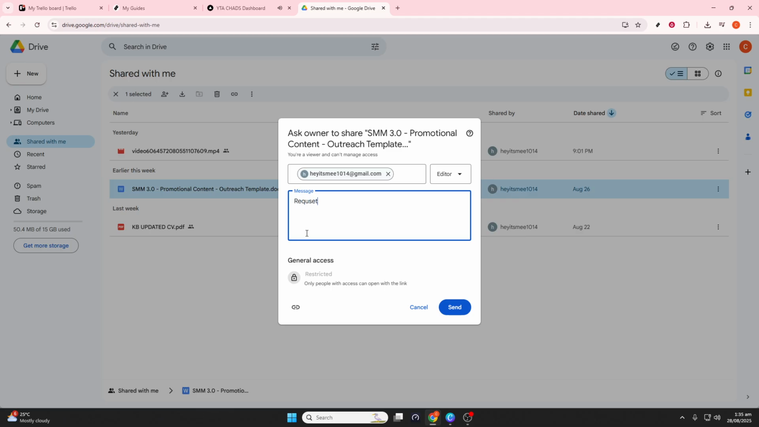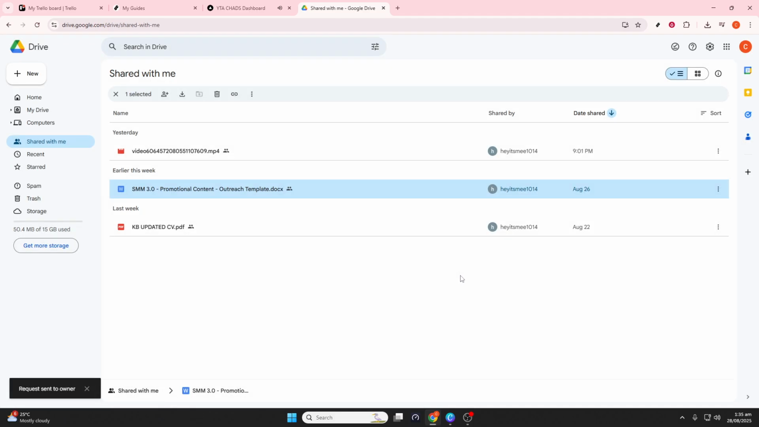To enhance your request, it's advisable to add a personalized message. This way, the owner can easily recognize who you are and understand why you need access, which tends to speed up the approval process. Finally, all that's left to do is click Send. This action completes your request, alerting the file owner to your need for access.